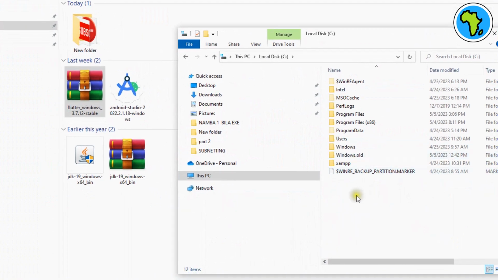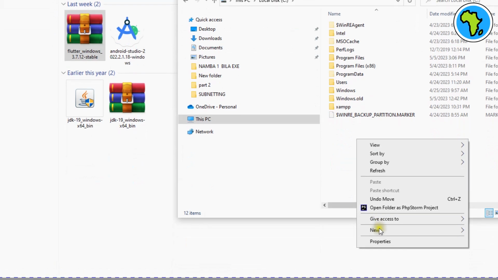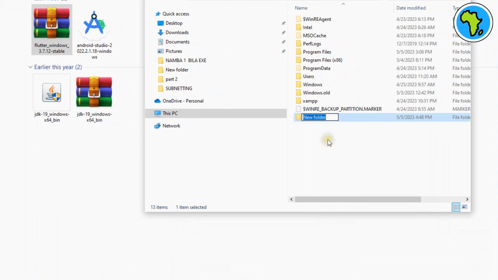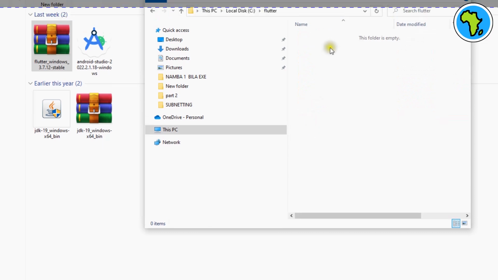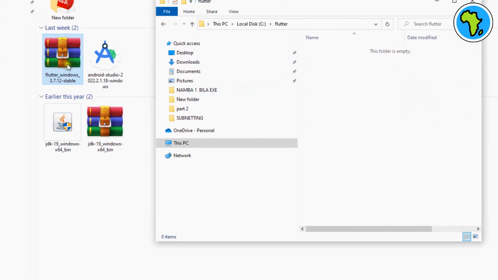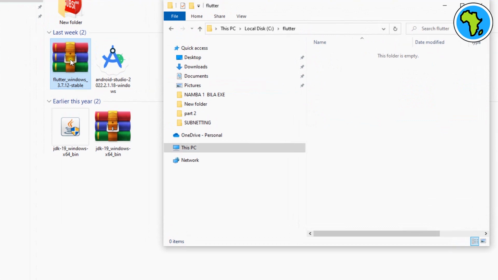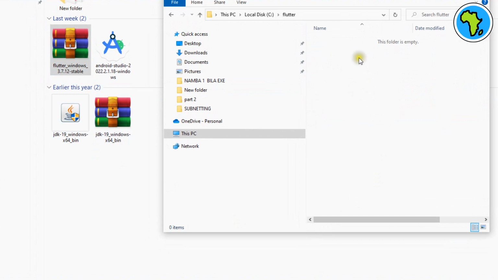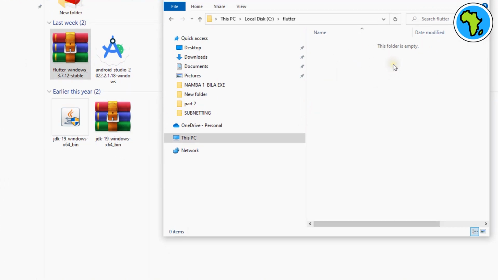Kwenye local disk C hapa nita just create a new directory, choose new, new folder. Folder name will be Flutter. Then nita double click kuweza kuliopen. After then nita unzip Flutter hii ambayo nimedownload, ipo kwenye zip folder. Nitaunzip ndani ya Flutter directory ambayo nimetengeneza.